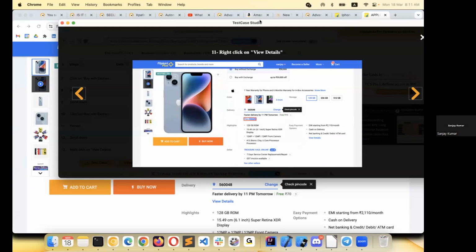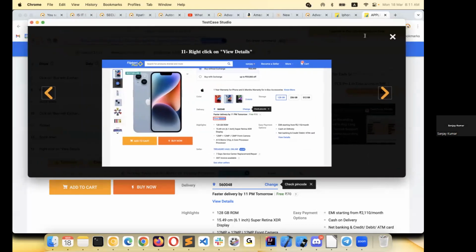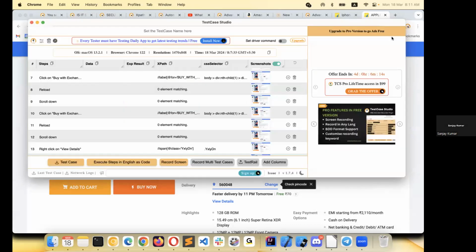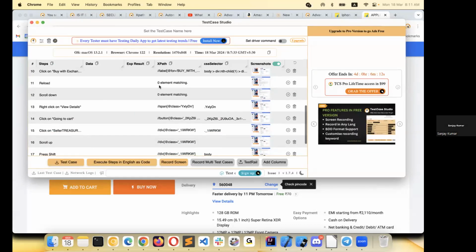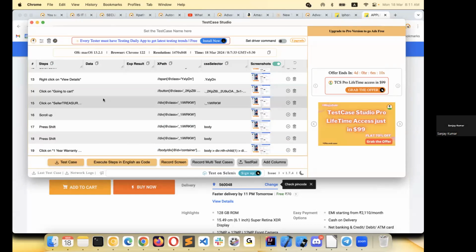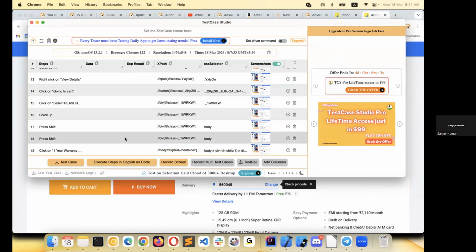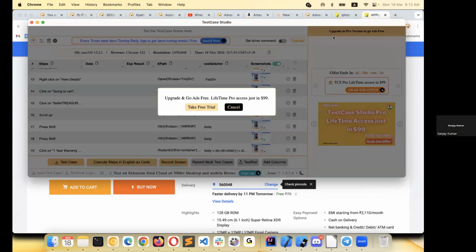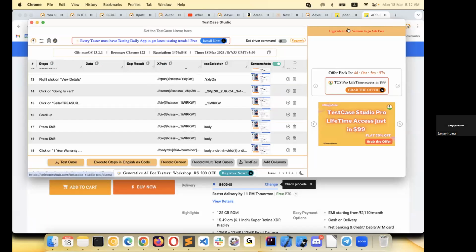So you need not waste any time to reproduce the issue, to file the bug or anything. You can simply copy paste. That's all. Suppose this is not a bug, but you have done the testing, right? You can simply download this test case, and your screenshot and test case is downloaded, and you can use that. You can also, now we have this feature. Earlier we were not having this feature, record screen.